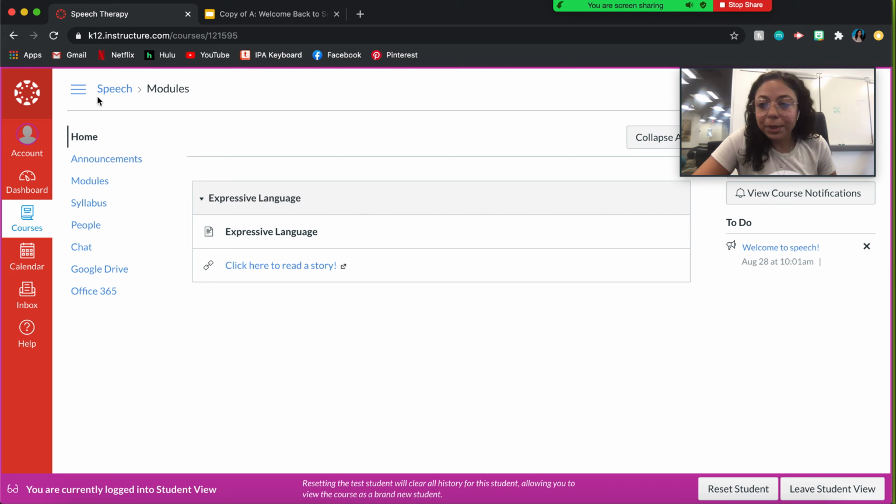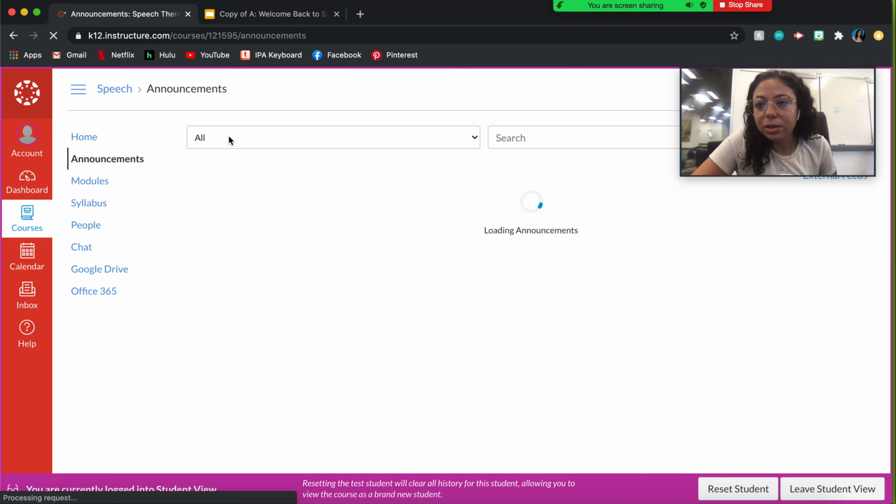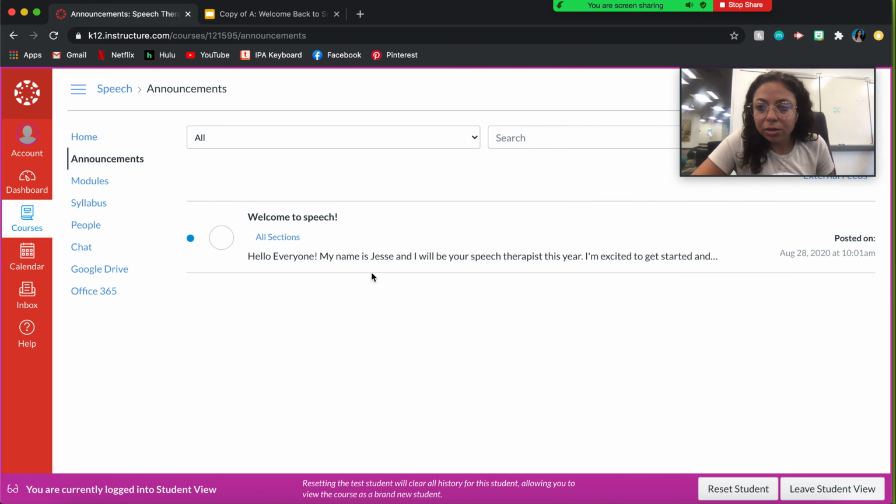So this is the speech classroom, and if you go to announcements, you would see any announcements that your speech therapist or your student's teacher might have put here. So as you can see, there's an announcement here. It's new as indicated by this little blue dot. So let's click on this.